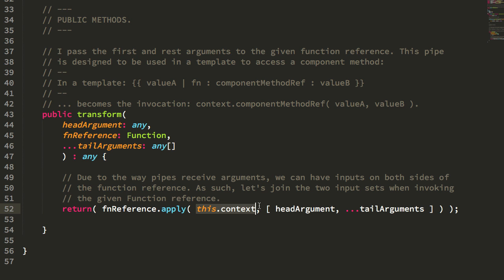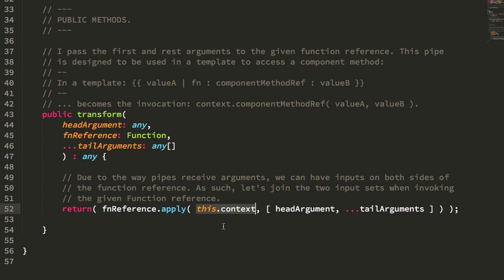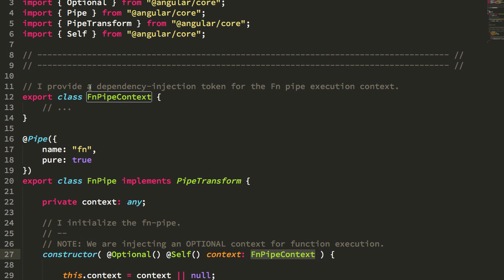And you'll see that we're using this dot context for the apply. In my previous FN pipe incarnation, I passed this in as null, but this time I'm passing it in as a pipe property. And if we look up here at the constructor, the context here is the injected context, or it defaults to null. And the injected context is something of type FN pipe context. Now you can see here that I'm exporting basically an empty class of FN pipe context, and that's just to give this a type that can be injected. By default, nothing will be a provider of FN pipe context, which is why this is optional.